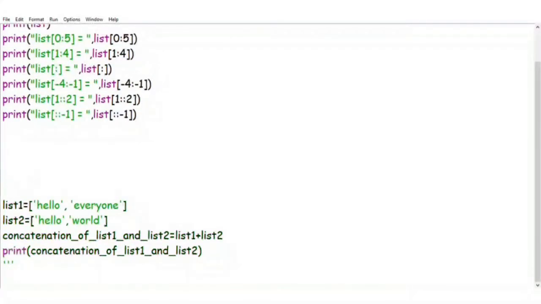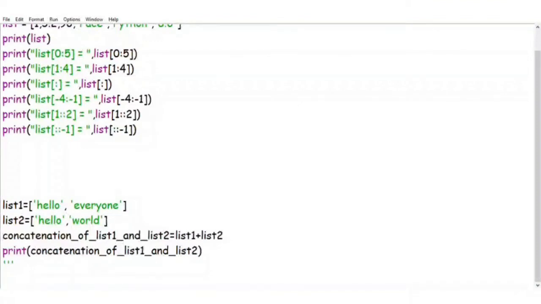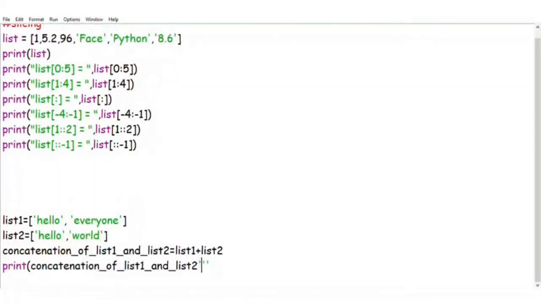Now two lists can also be concatenated. If we see the example, we have taken the first list hello comma everyone, and the second list as hello comma world, and if we concatenate the two lists, we obtain the output, and you see it now.